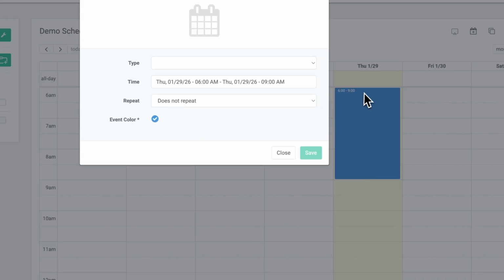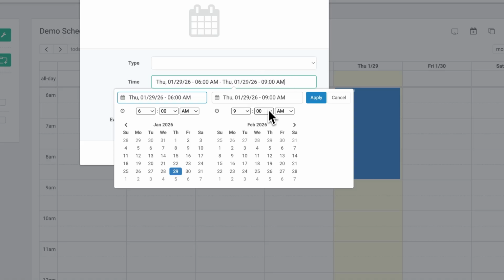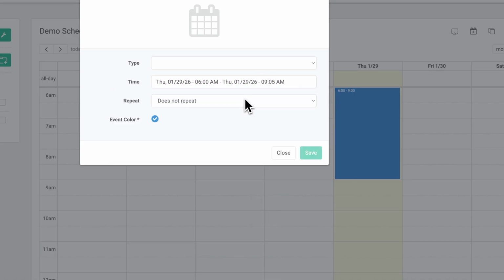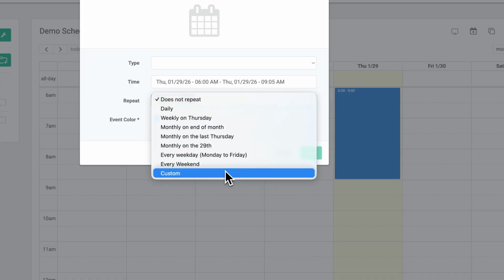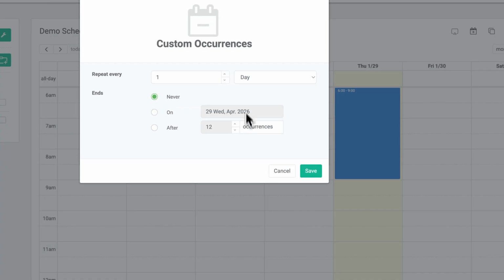Once you've created a time block, you can specify the time down to the minute within this menu. The repeat options allow you to easily create multiple occurrences of this time block as needed. There are even custom occurrences that allow you to fine-tune when you need the schedule block to reoccur.